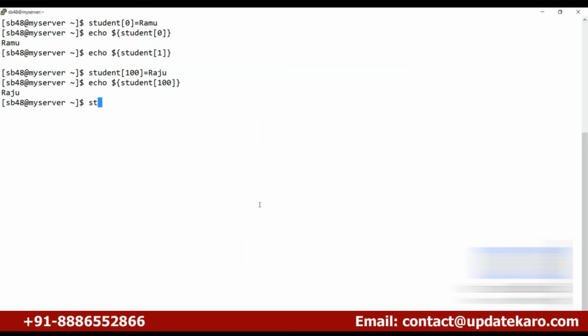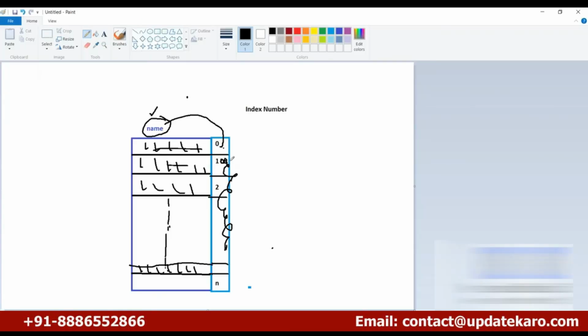Let me show you. Student of 1 is equal to Rahul, Rahul something. So now what happened is, it's not going to push the 100 variable down. It is going to put number 1 as this one, but while accessing, your shell is going to sort it out based on the index number and you are going to get it.